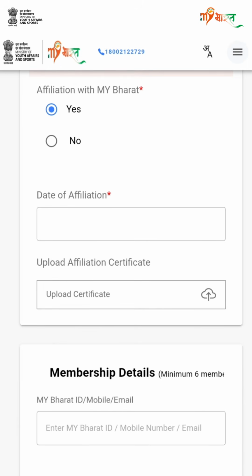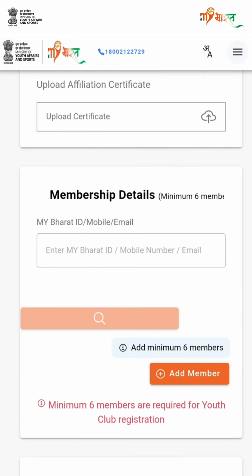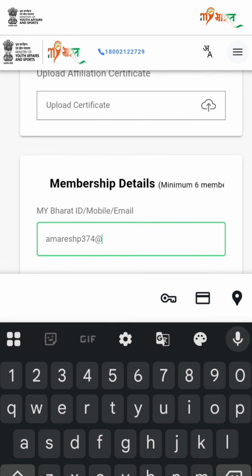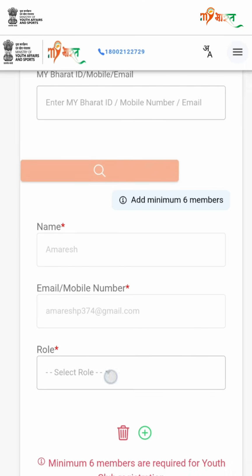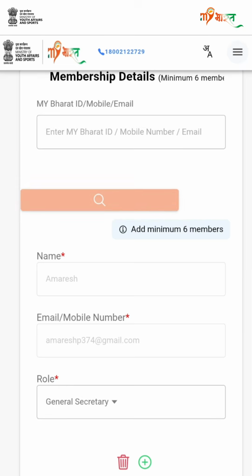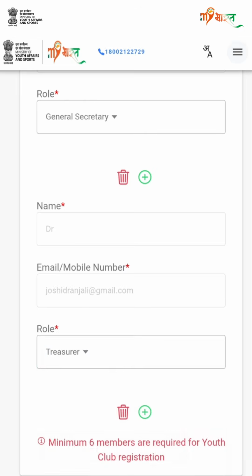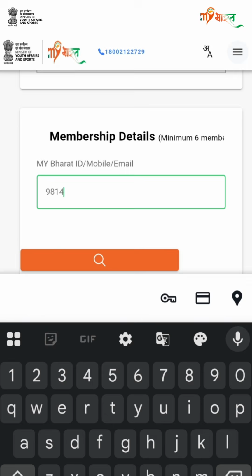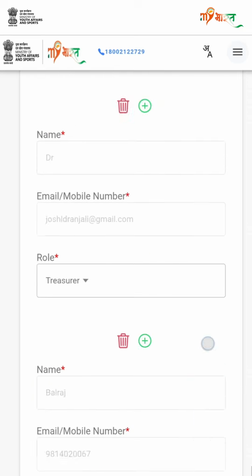Next comes membership details. You must add a minimum of 6 members. Search and add members using their mobile number, email ID, or MY Bharat ID. Assign roles to each member. Note: only one person can be assigned as president, general secretary, and treasurer, while multiple members can be added.